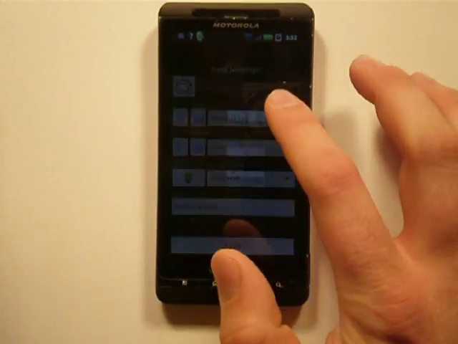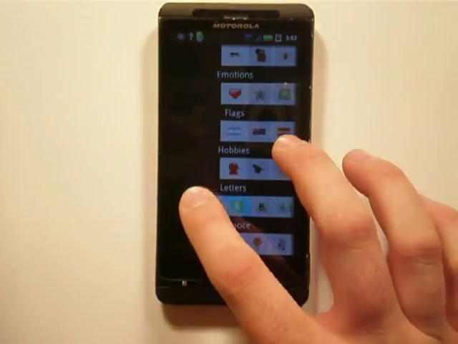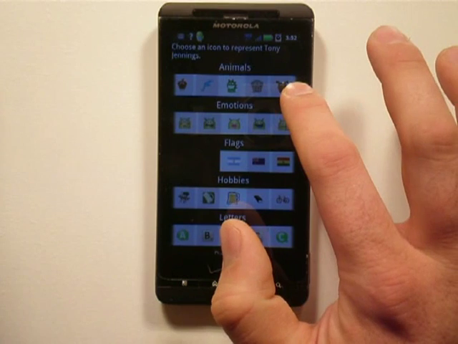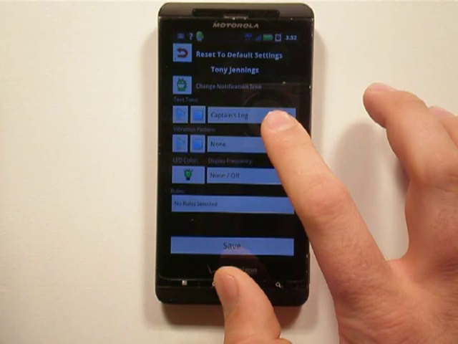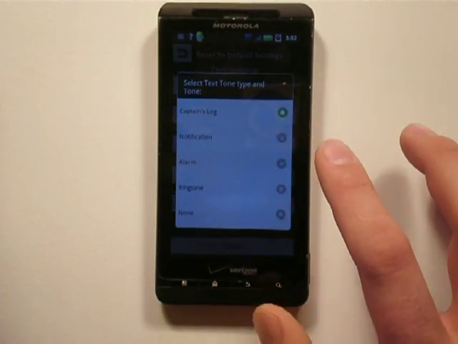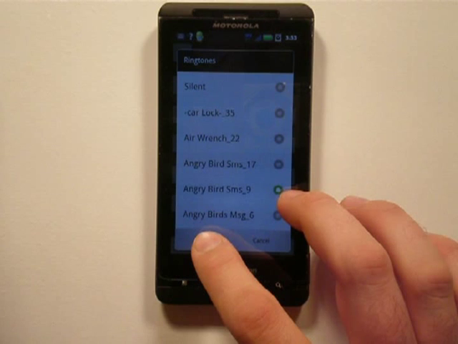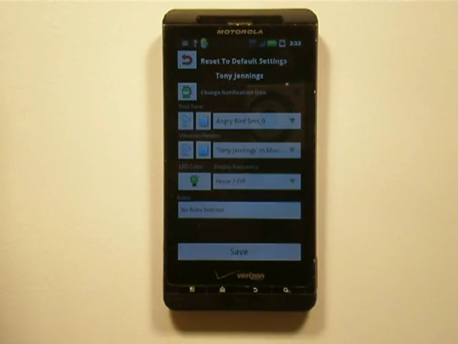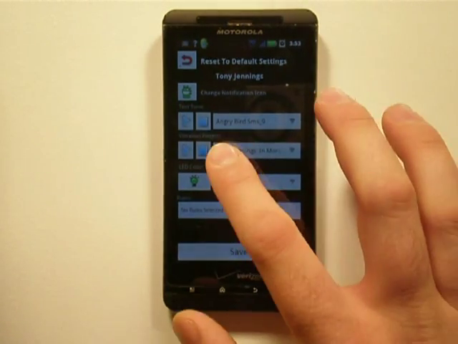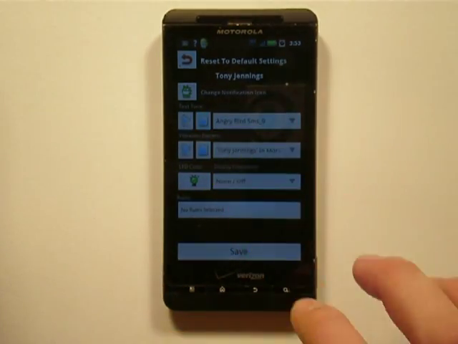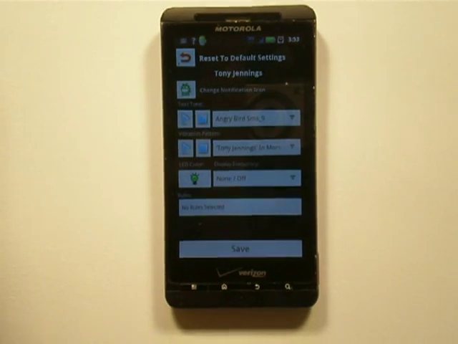There are several notification icons to choose from. Categories include romance, letters, hobbies, flags, emotions, animals. Plenty of options to choose from to represent your contact. Choosing a text tone is easy. It's pretty much just point and click, find what you like, and then click OK. After you've selected a ringtone, you can always click it here to play it or stop it. You, of course, can't hear anything because my camera is on mute.